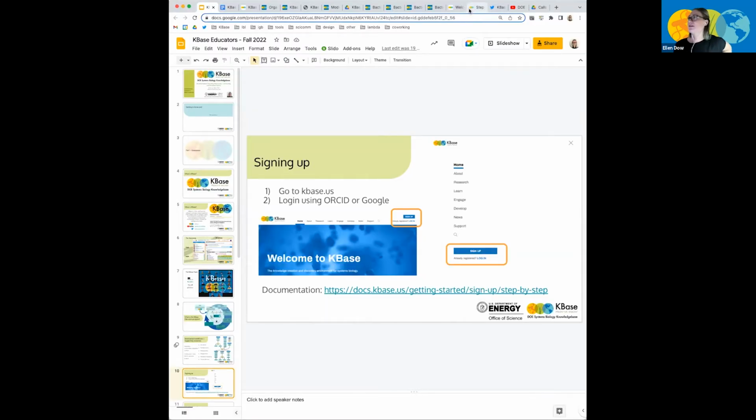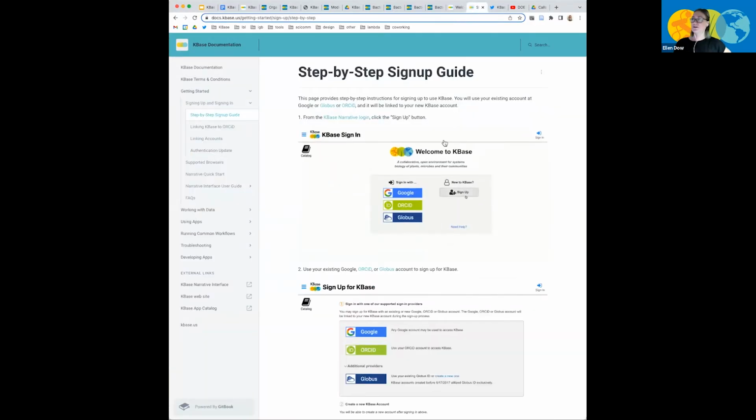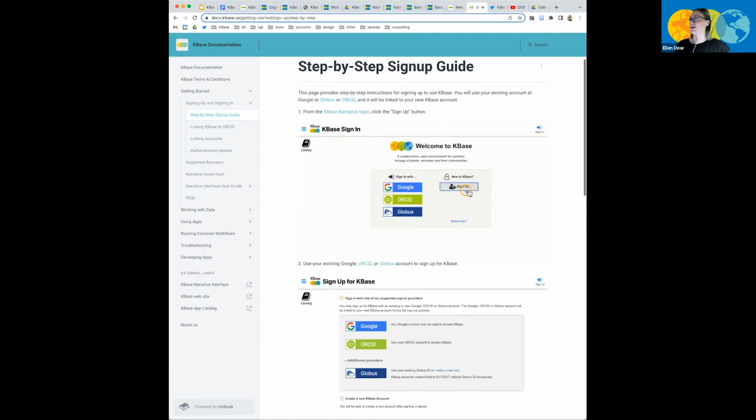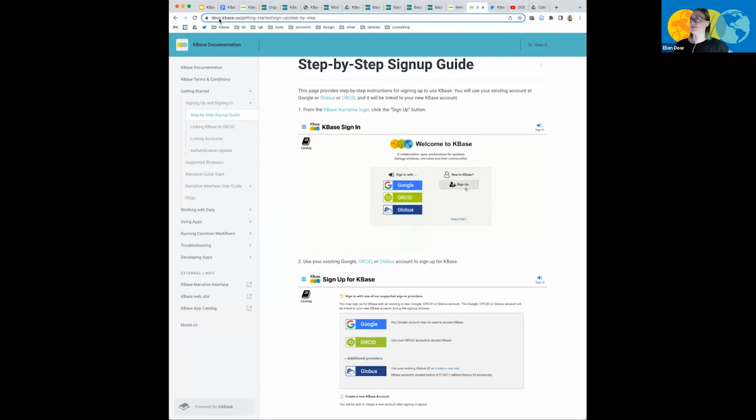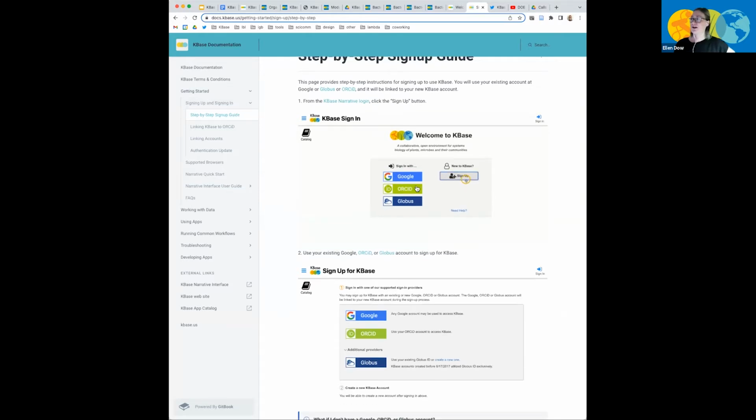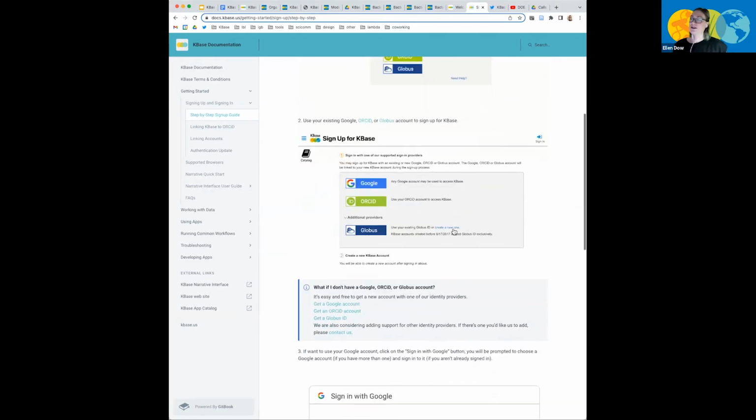Once you have hit that sign up button, you can check out our documentation page. We have a step-by-step sign up guide, and this walks you through how to start that new account. So you'll hit the sign up for a new account, and you have a few different options for how to sign in. These include Google, so you can just use your regular Google account. You can also use your ORCID account and Globus.